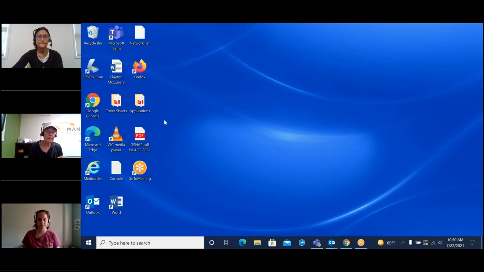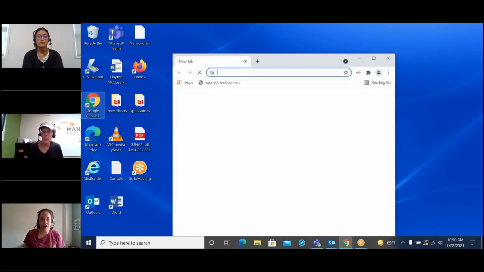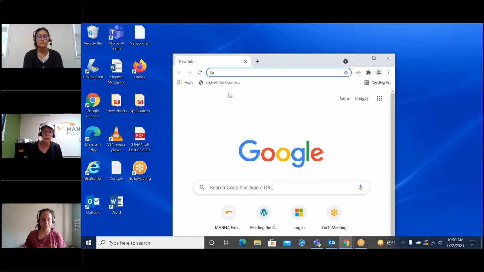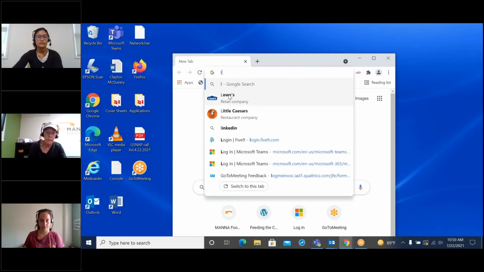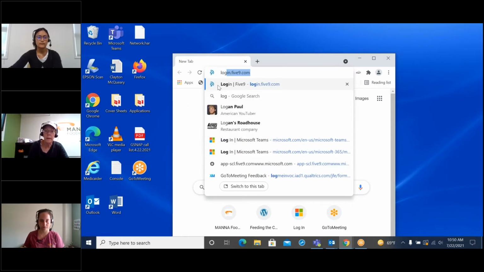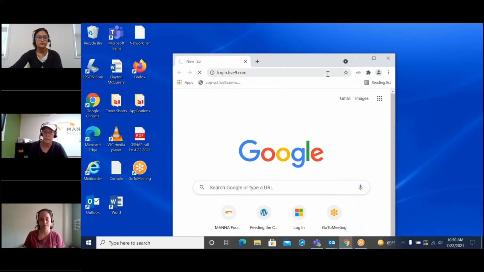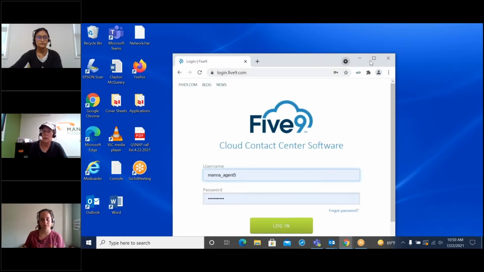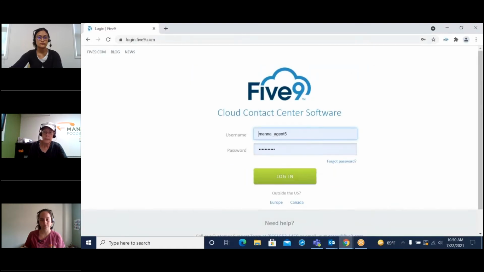All right, so one thing that's kind of unique about Five9 is we have to log in through Chrome. I'm not using my personal laptop here, but you have to log in through Chrome. On my particular laptop, I have a shortcut, so it automatically comes up on my computer. Let me see if I can expand my screen here.